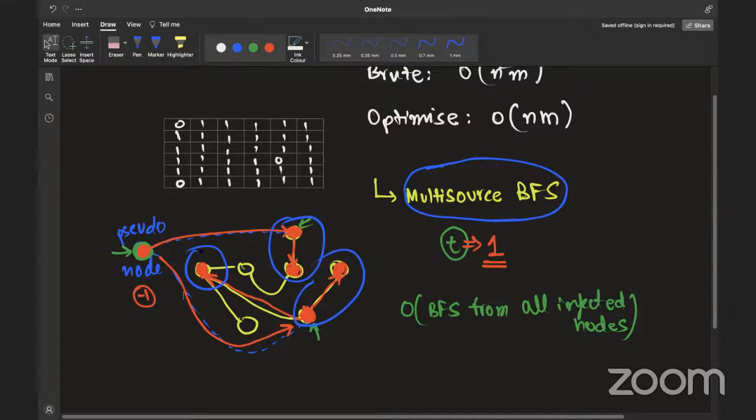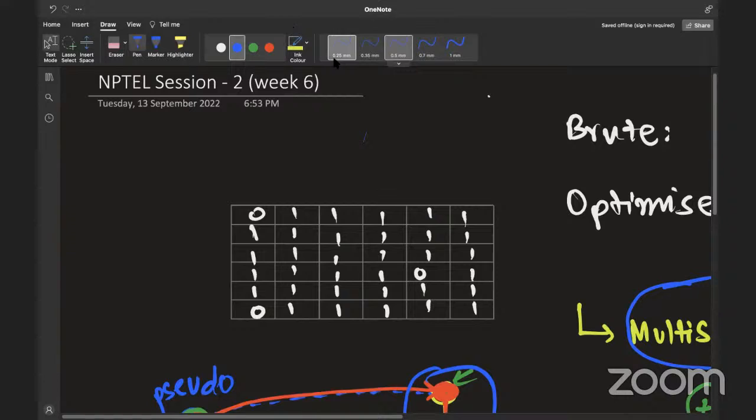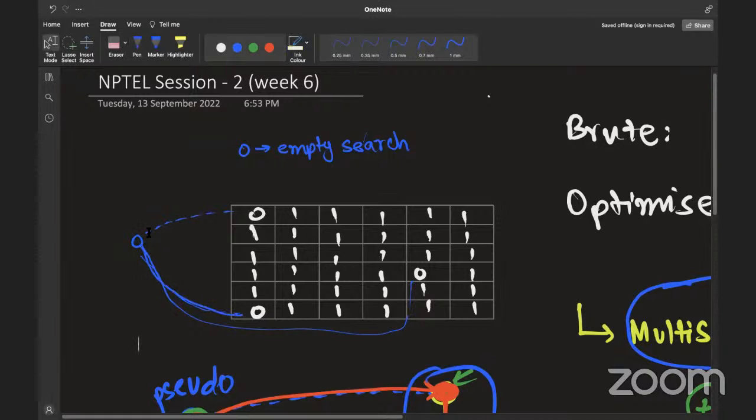We'll be using a similar approach in this matrix example also. I'll zoom in and I'll try to show it over here. 0 states empty seats. And I want to find the closest pair of empty seats. I'll create a pseudo node, and this is just a way of explaining the pseudo node thing. Implementation is a bit easy. It's not that tough. I will show you that also.